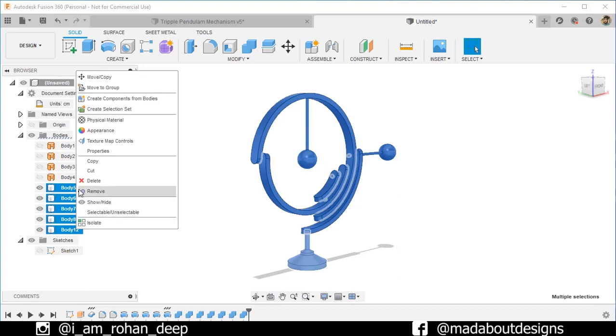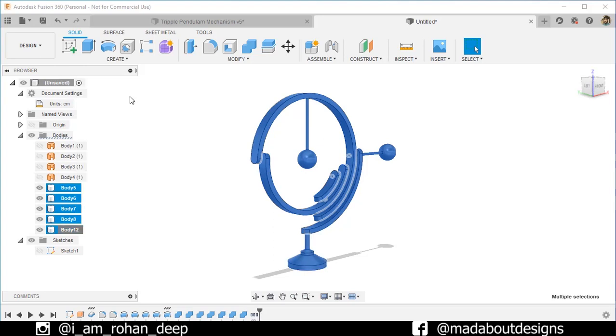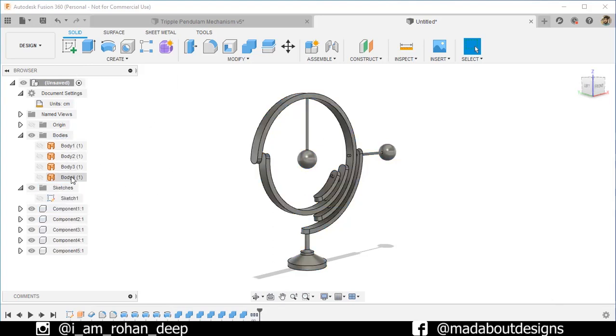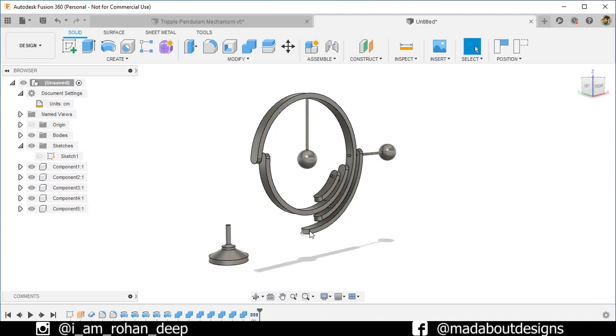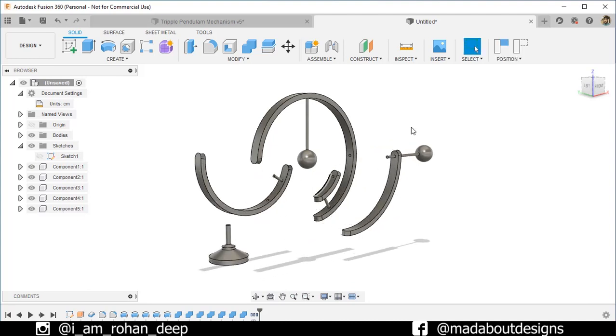Right click on any of them and select the option create component from bodies, so that all the bodies will be converted into components. Here the components 1, 2, 3, 4 and 5. Here you can see components are not joined together as they are not constrained to each other.